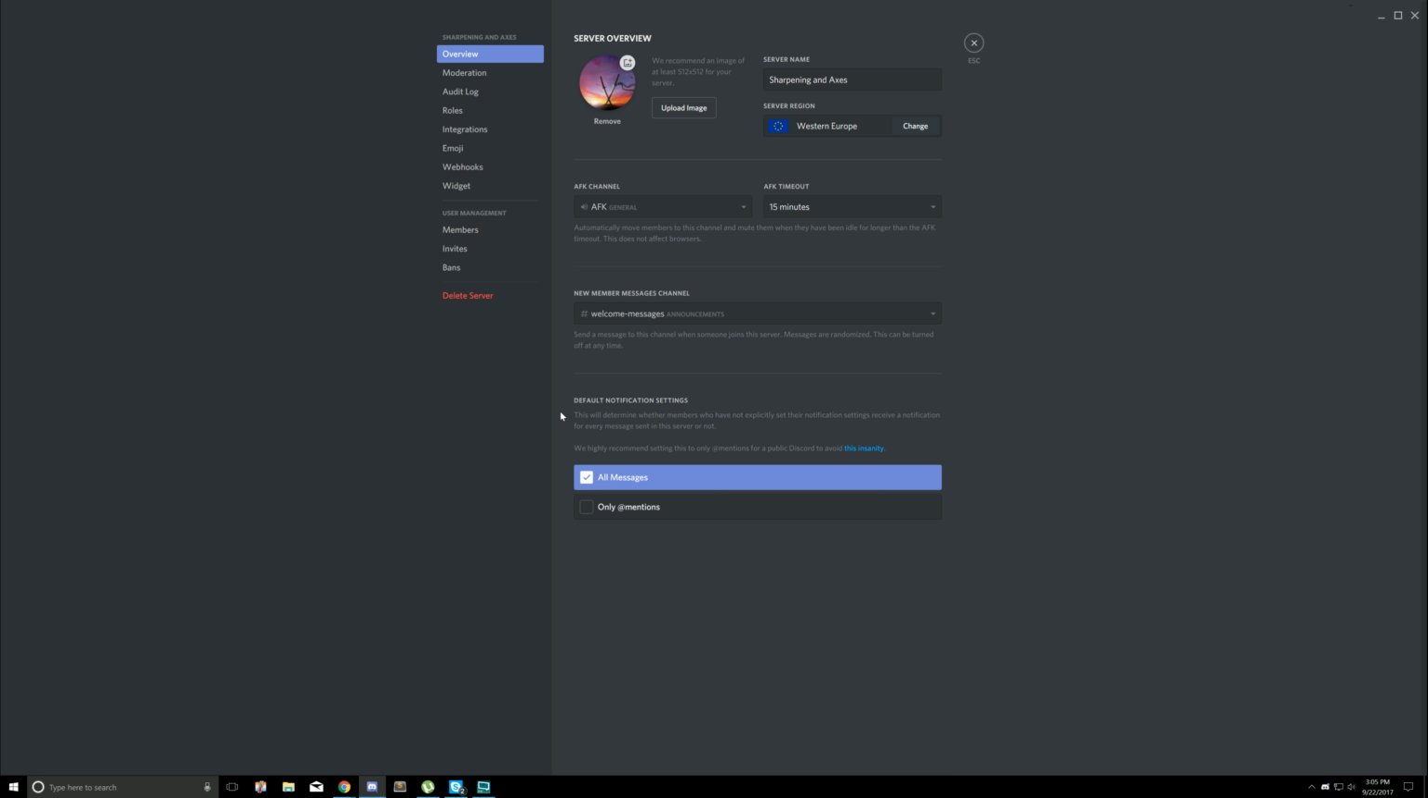You can also choose the default notification settings. Now, I choose all messages because I want people to get notified when people are talking so people can communicate and build relationships. However, if this place gets really crazy someday, I might end up changing it to only mentions. I don't think that'll be an issue, but it could happen someday.